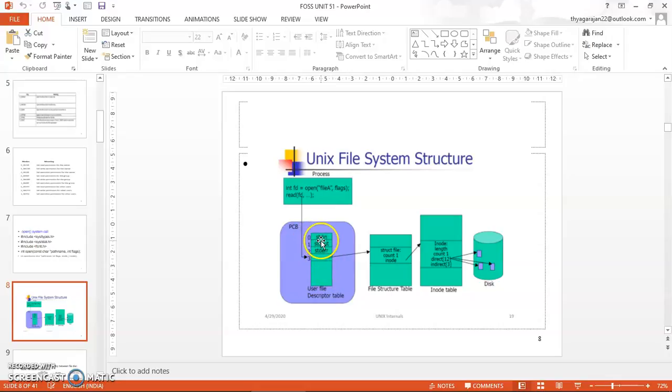Within this user file descriptor table, the first entry, 0, indicates standard input. We can say it is a redirection, or a standard stream, stdin, for getting input from a keyboard, or getting input from a file for a command or for a program. So we call it the standard stream, 0, stdin, right?